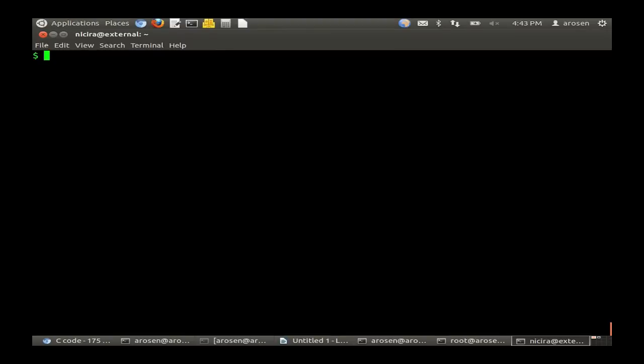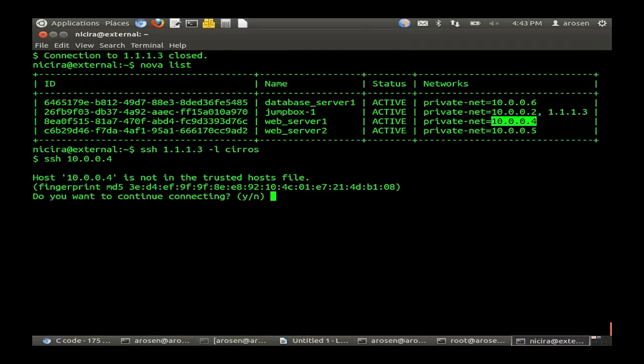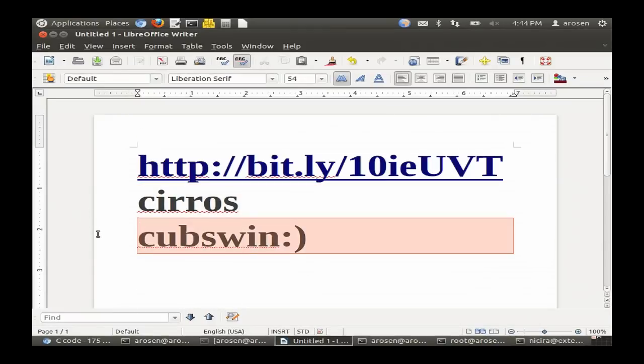So once we're at our jump box, we're going to SSH to our other instances. As you can see, we have two web servers, 10.0.0.4 and 10.0.0.5. If I SSH to 10.0.0.4, it's going to prompt me for a password. And again, the password is cubswin. Yep, this is the password right here with the smiley face.